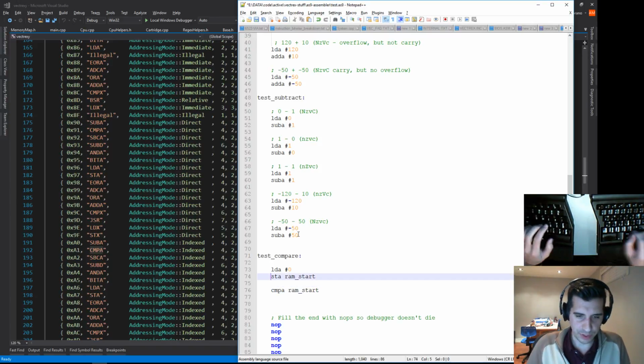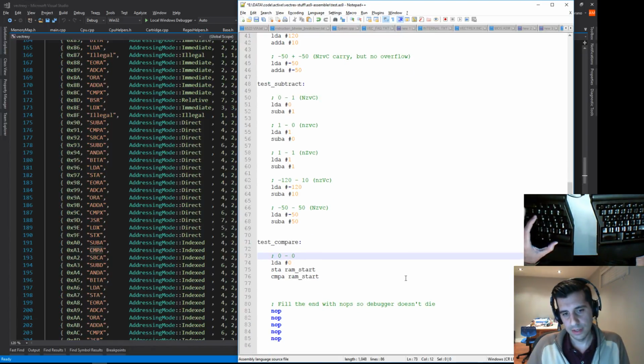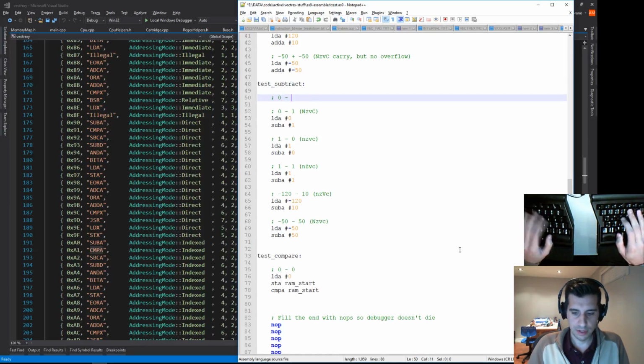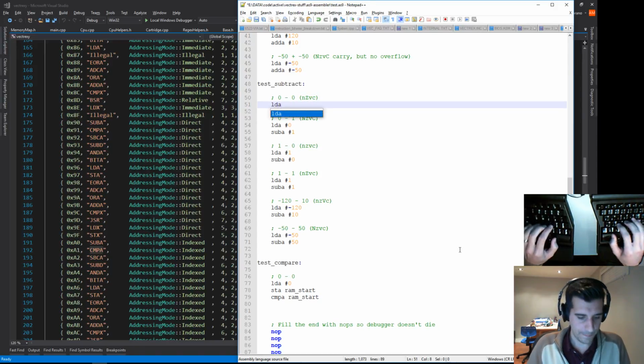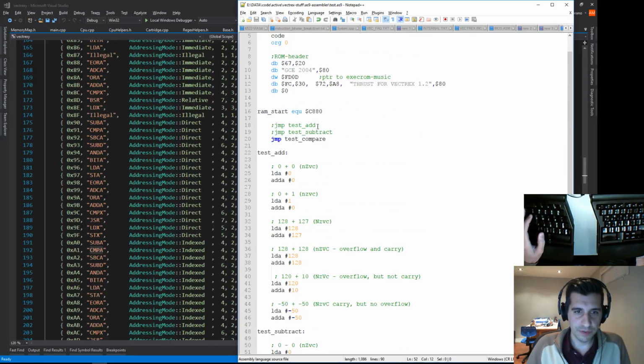Oh, and what do I want to compare? So this would be comparing 0 to 0, because this is basically doing the same thing as 0 minus 0, which I actually didn't test. I should do that actually. Which should do no negative, which should set 0, no overflow, and no carry, I think. Subtract from A, 0. So let's just go back to this part. It'll be the first of test subtract.